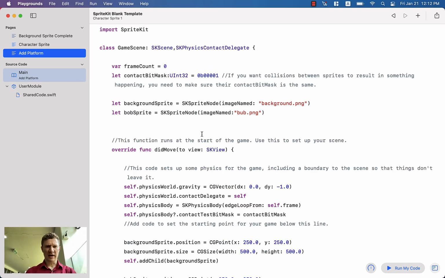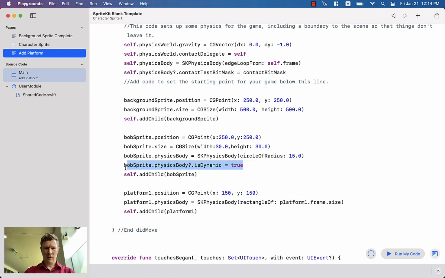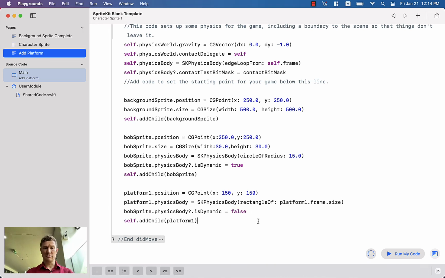Let's create the sprite. All right, so I've set its position to be 150, 150. I've given it a physics body and I'm adding it to the scene. And one last thing before I actually try it, I'm going to make this false because I don't want this actually to fall. I want this to stay where it is in the scene.